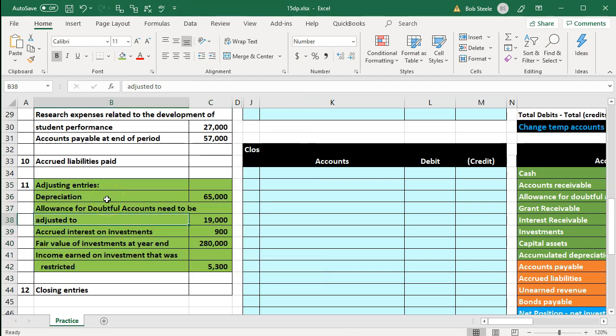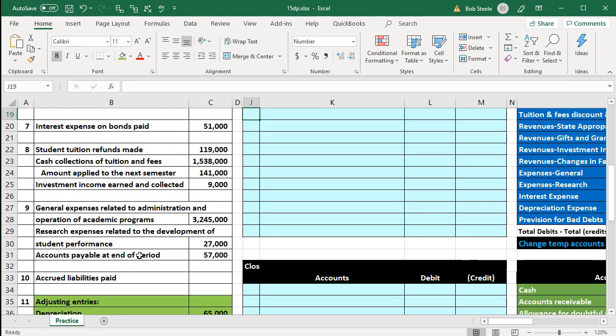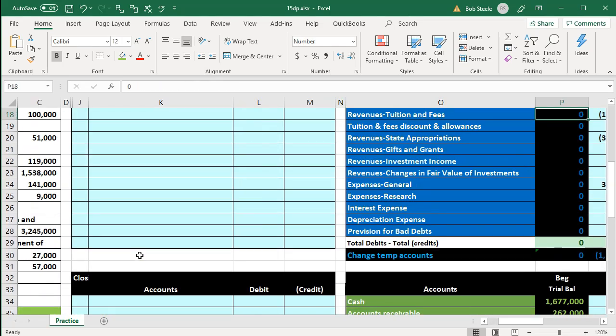Adjusting entries, similar to a for-profit type of organization, these will be. And so the first adjusting entry is related to depreciation. Now this is going to be a straightforward type of transaction. It's similar to a for-profit type of organization. And so it's just going to be simply a debit to depreciation expense and a credit to accumulated depreciation, as we have seen for a for-profit.